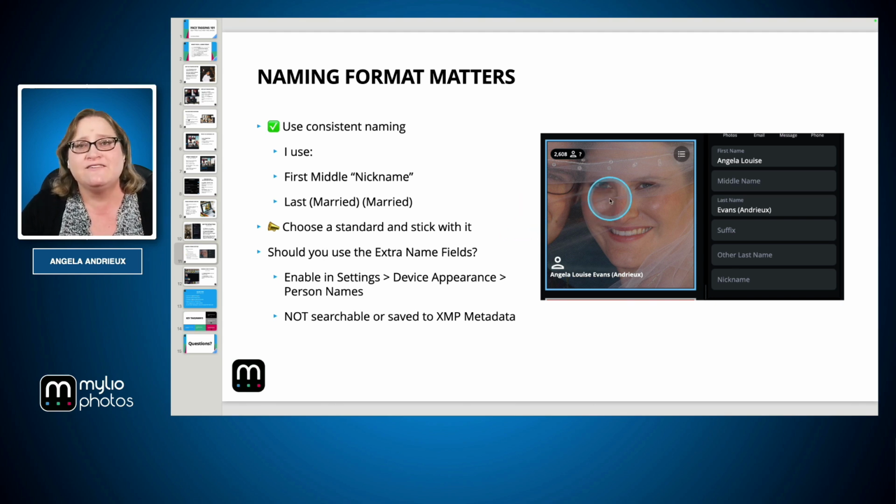Now, Mylio does have some extra fields. You'll see that I do have a middle name field and a nickname field. These are optional fields that you can enable in Mylio Photos. The reason I don't use them is because they don't get saved to the metadata and they're not searchable. So I found that to be kind of limiting. Hopefully in the future they will be searchable and that would make it a lot more useful.